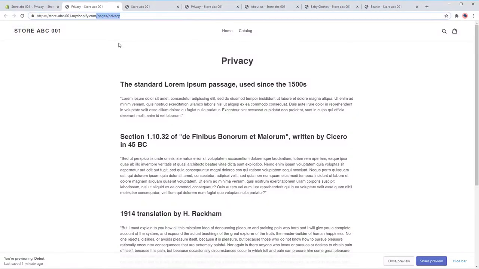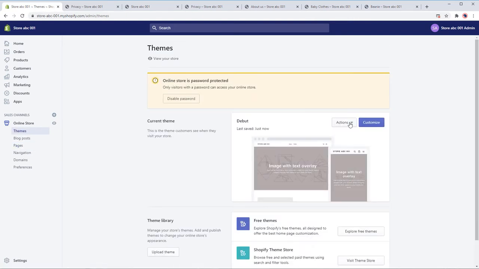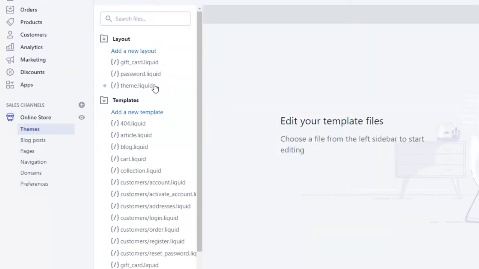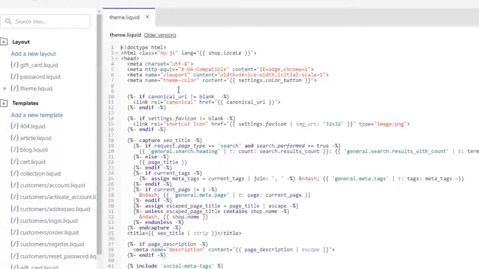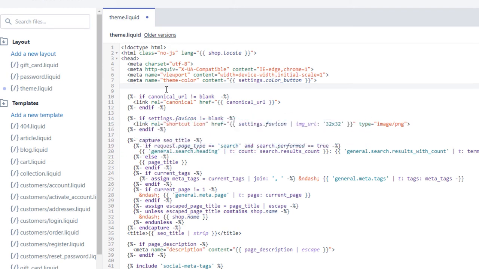To modify our theme code, to add our meta, go to themes, select edit code. Click on the theme.liquid file. We are going to add our code inside our head section. Basically, we are adding an if condition. The logic of this is if the page URL is equal to X, then we have to add the meta noindex tag on the page.